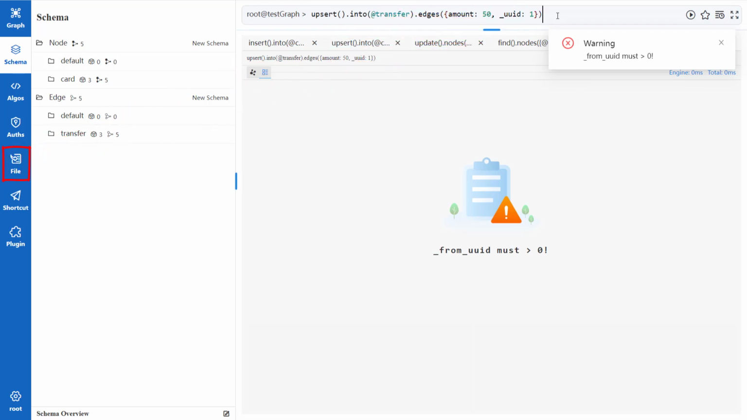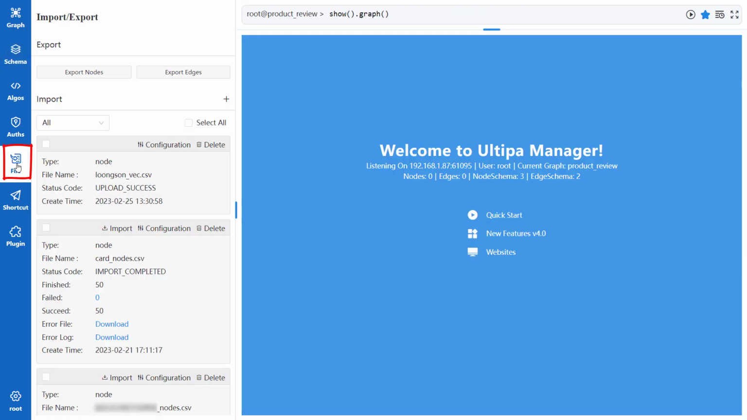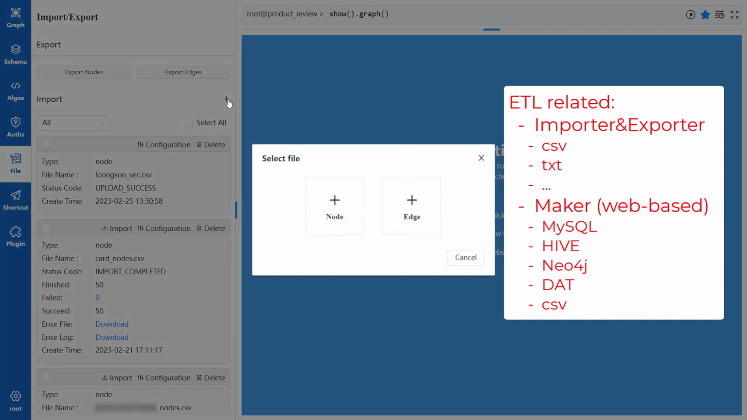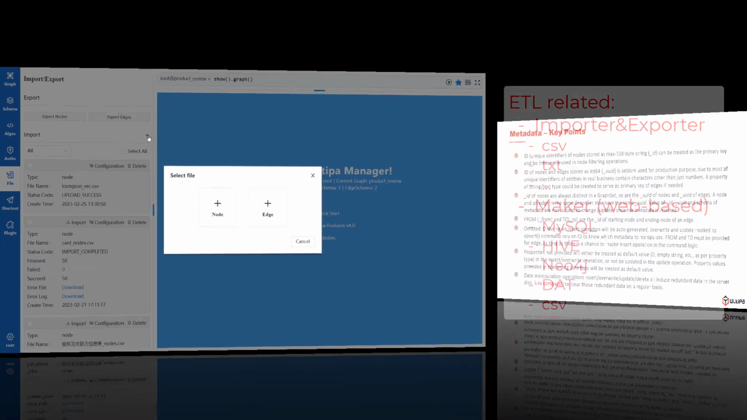Ultipa Manager has facilities to import and export metadata files. And Ultipa also provides other tools related to the ETL procedure, such as Ultipa Importer and Exporter, a set of cross-platform CLI tools to import and export metadata files to and from Ultipa Graph database, and Ultipa Maker, a web-based application that supports various types of data sources to ETL data from the source to Ultipa Graph.